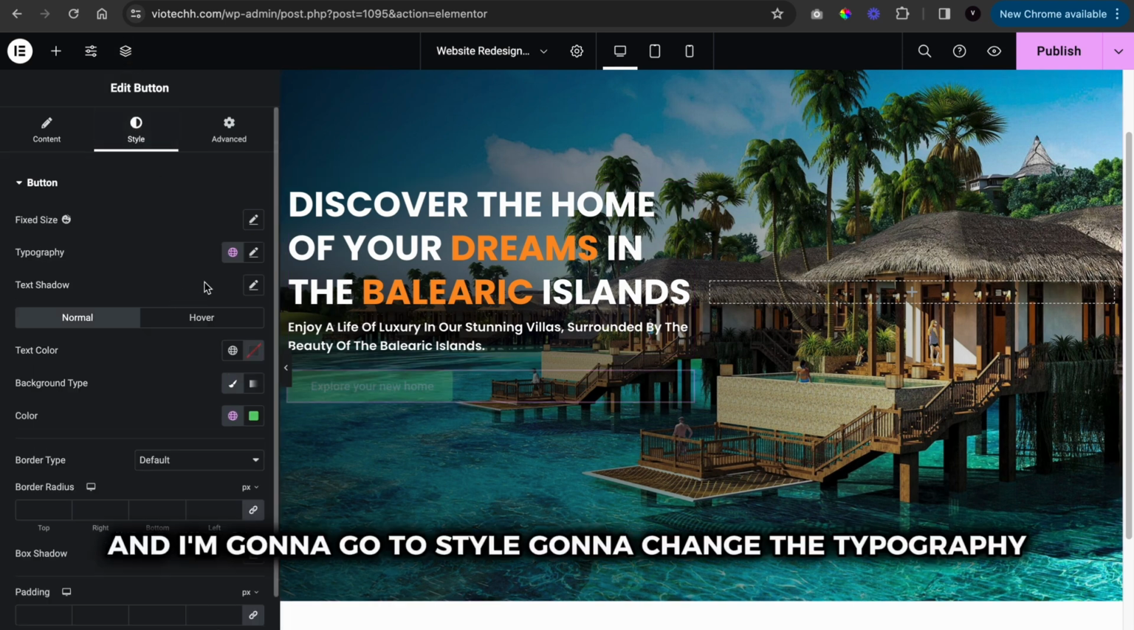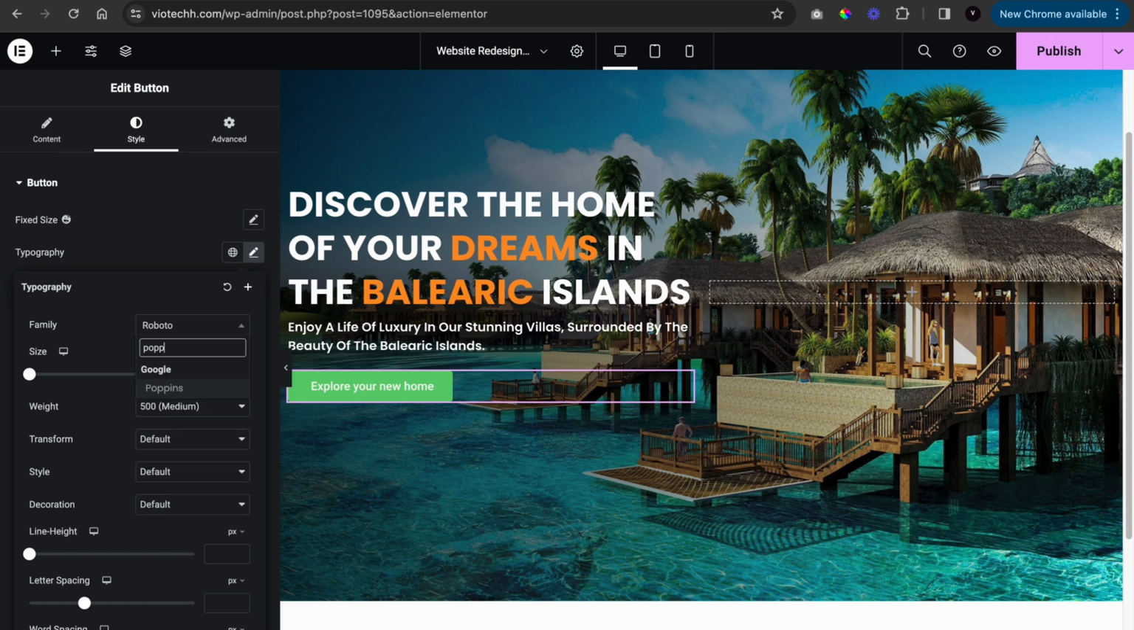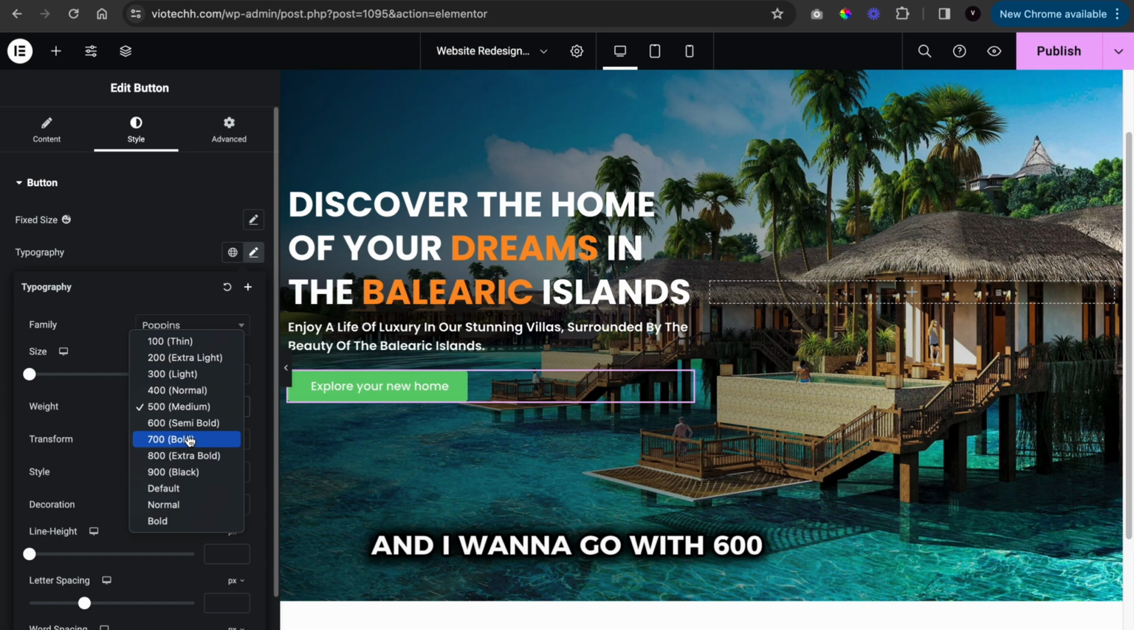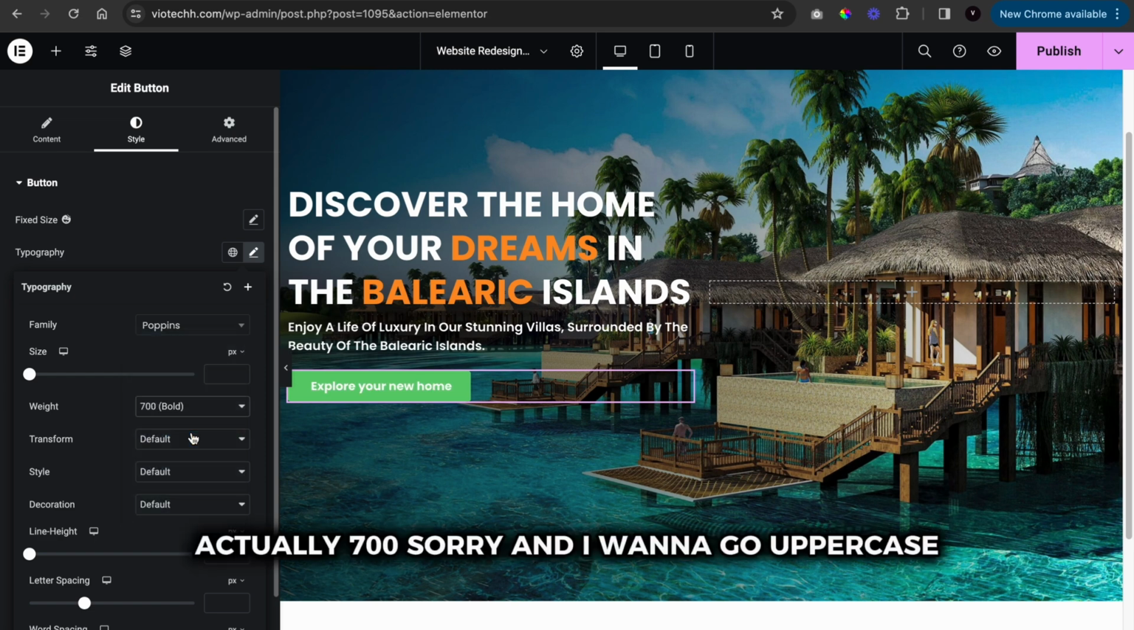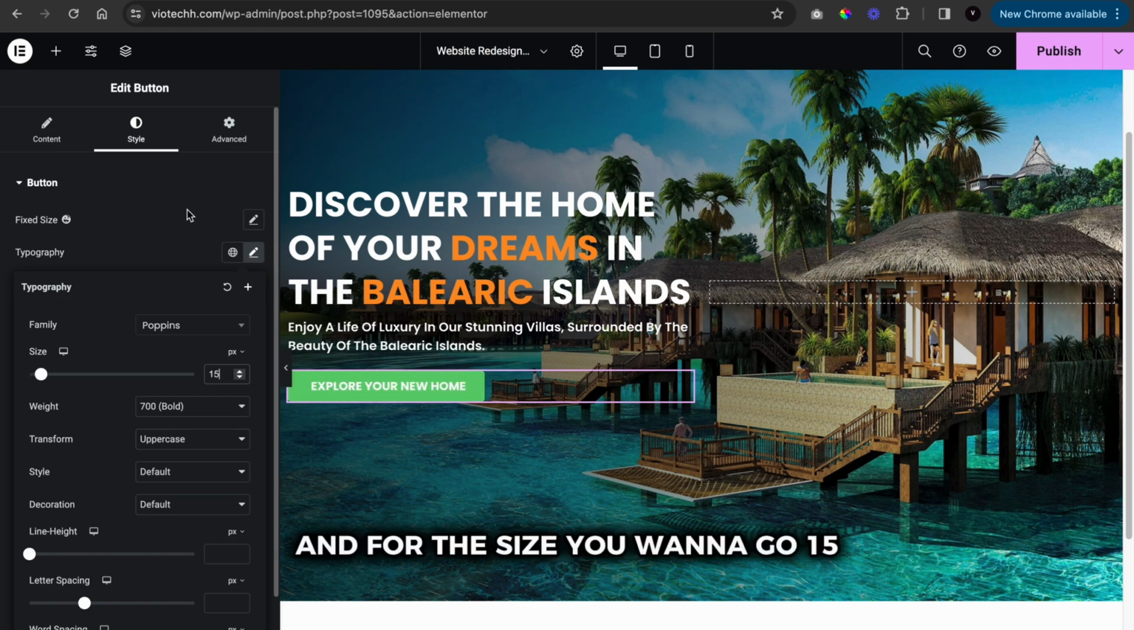And then we're going to go to style. We're going to change the typography. We're going to go with Poppins. And then we're going to go with 600, or actually 700, sorry. And then we're going to go uppercase. And then for the size, we're going to go 15.